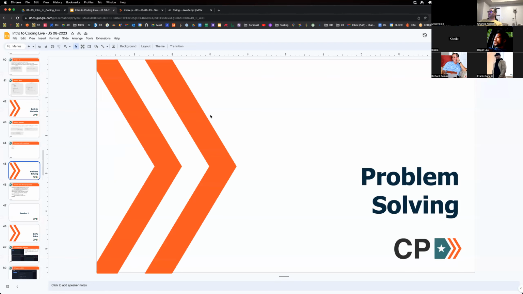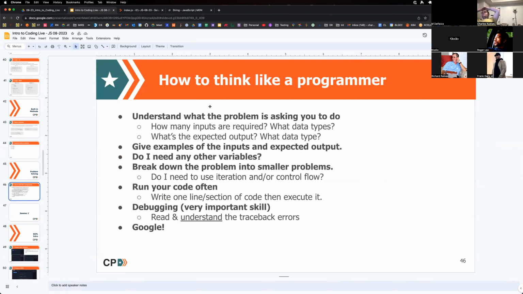All right, and problem solving. This is going to be a rolling, continuous discussion throughout class and your career as a software developer. So understand what the problem is asking you to do. How many inputs are required? What data types are we working with? What's the expected output? What's the data type of our output? Give examples of the inputs and the expected output. Do I need any other variables to make this happen?